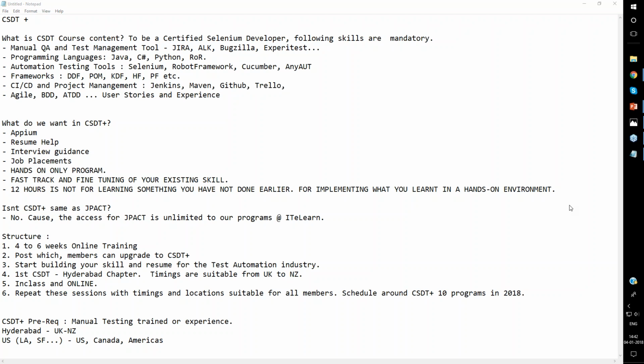BDD implementation, that's another question I answered. I'm going to the next question. Our applications are developed on .NET and AngularJS. Does AnyAUT support these applications?